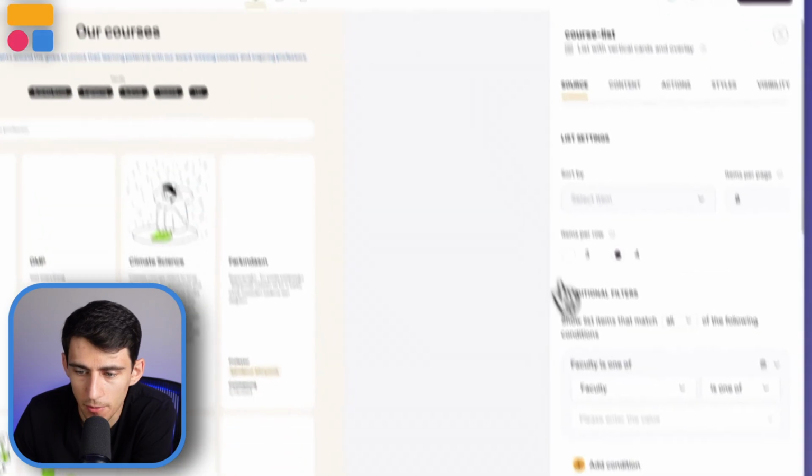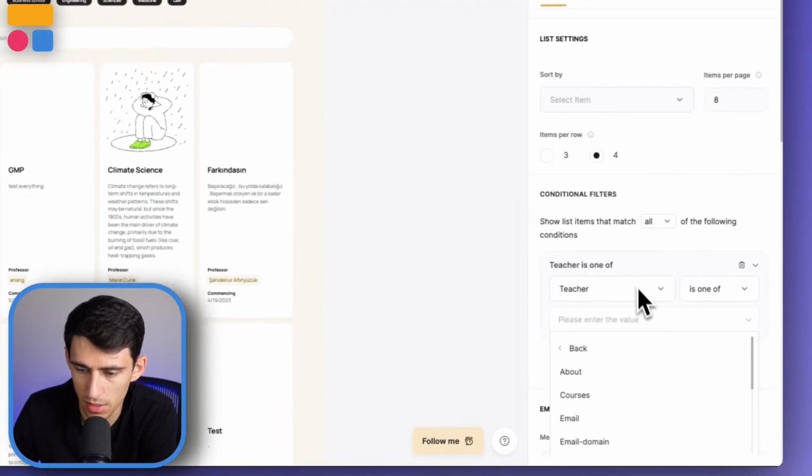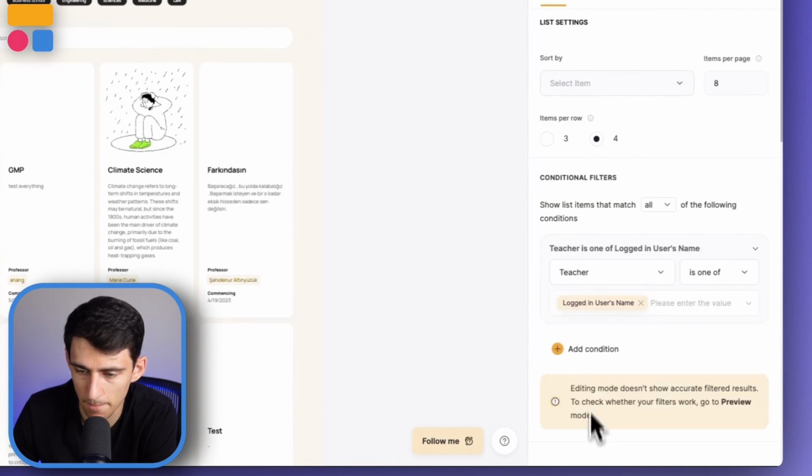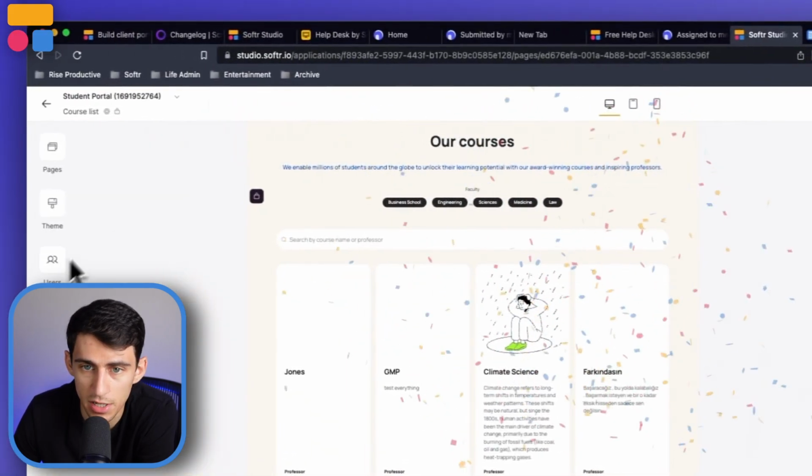So we can filter it to the teacher is one of, then do logged in user's name. So then say if you were the teacher that's logged in that's teaching this, it would show up. But if not, then bon voyage, you wouldn't see it. We can publish this change and then view this from a teacher's perspective.